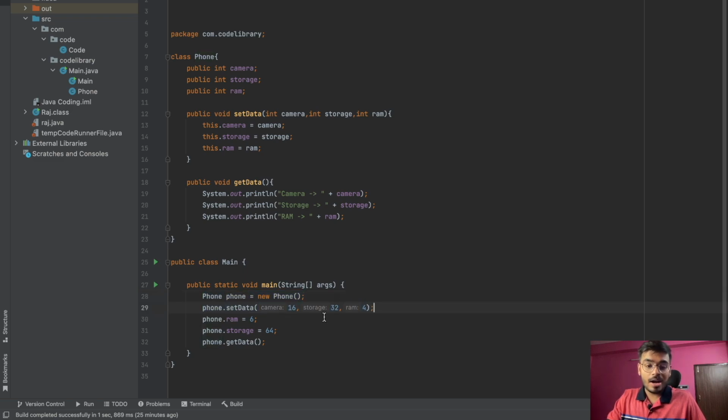You can see that camera, storage, and RAM are written, right? And manually also you can update the data, and then I have called the getter function to display the things. So this was the basic structure which we wrote in the last video, right? So let's see about the constructor.